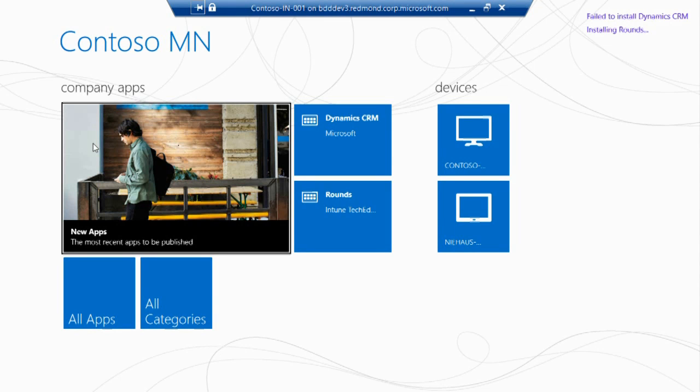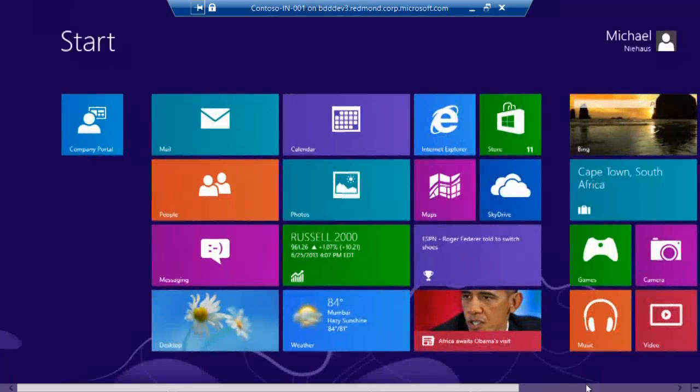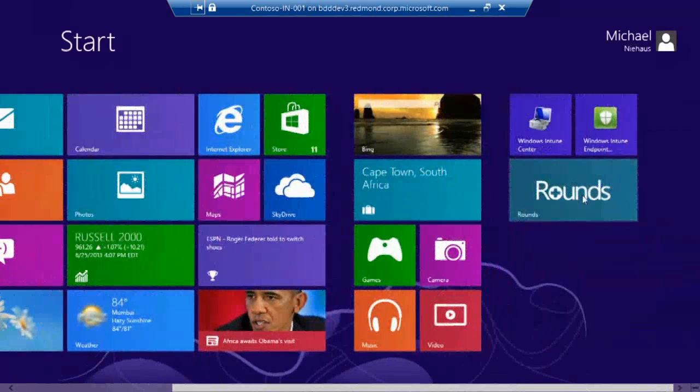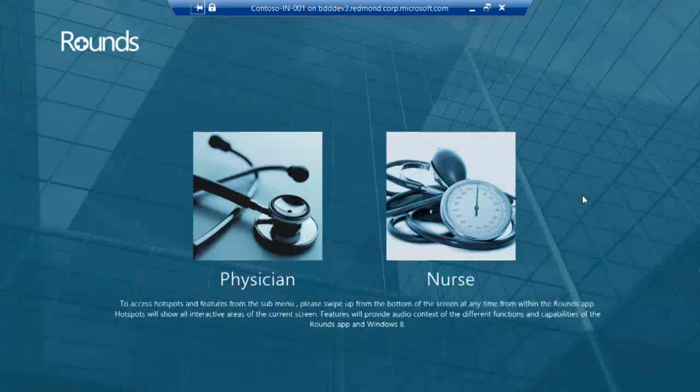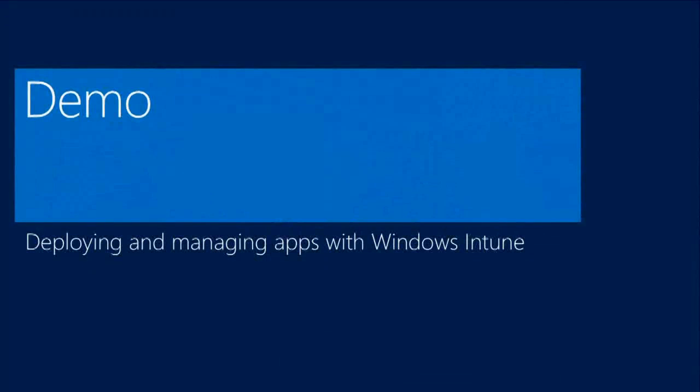Now in this case, I'm running on Windows 8, not on Windows 8.1, since Windows Intune doesn't yet support Windows 8.1. And for Windows 8, the application will be pinned to the start screen automatically. So the install just completed. We can bring up the start screen. When we scroll over to the right, there we can see our new Rounds application, which we can launch and use right away. So that's the basic process with Windows Intune. Not too bad overall.